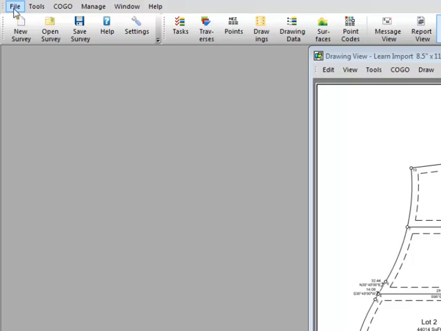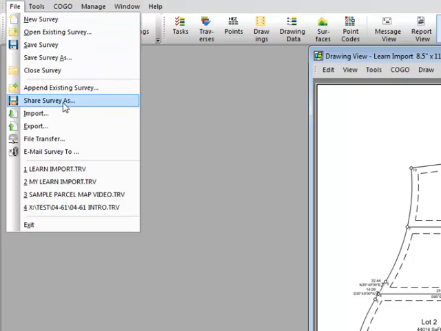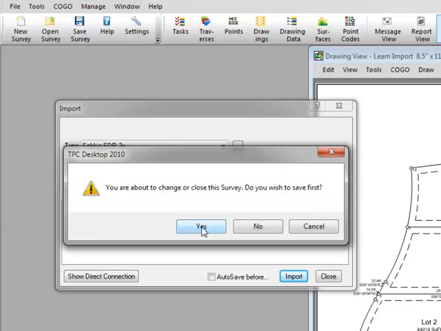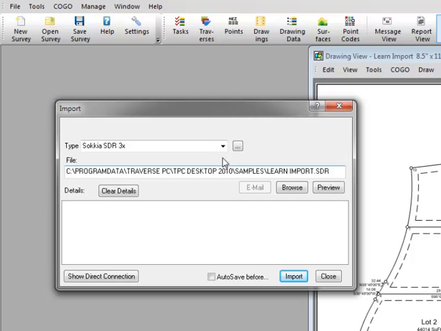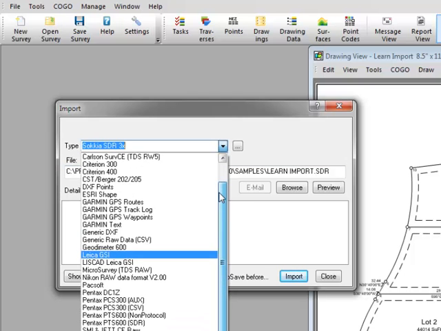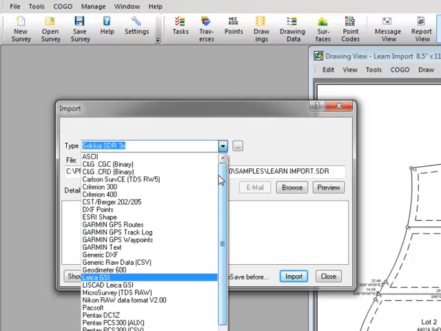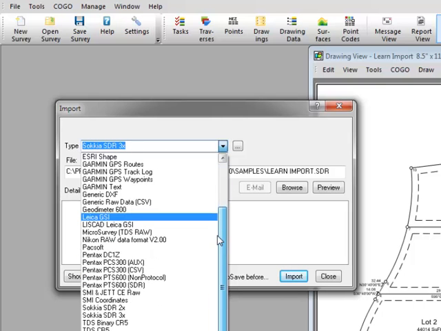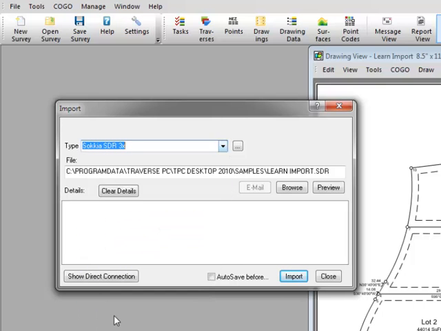We'll come up to the File menu in the desktop, expand the menu, and come down and choose Import. Traverse PC tells us we're about to change or close the survey. Do you wish to save it first? We're going to say no. First thing we want to do is expand the list of types in the dialog box, and we can see there are many total station, data collector, GPS types listed here, even other software programs that Traverse PC supports. We're going to come down and choose the Sokkia SDR3X.